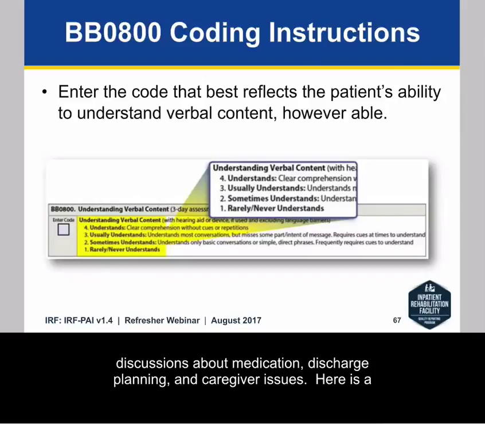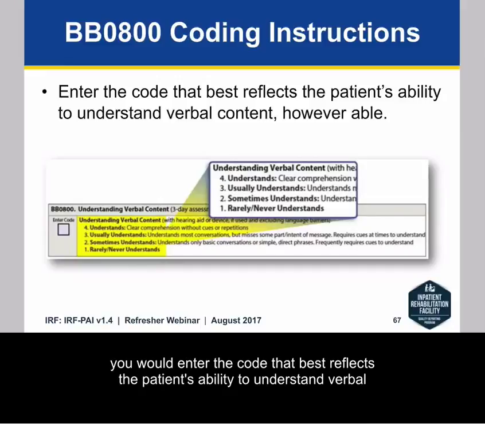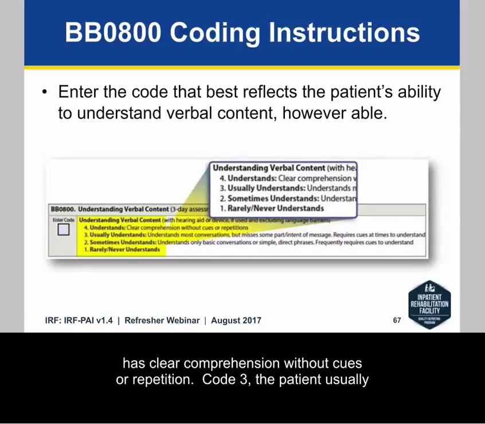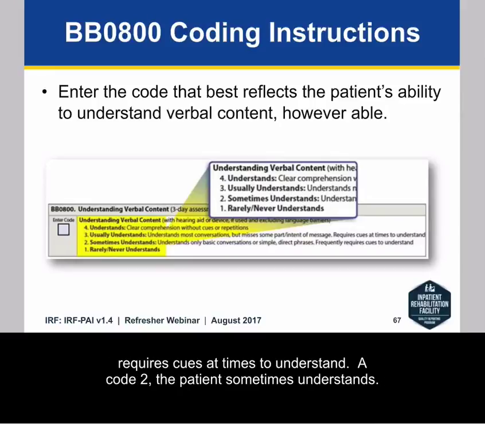Here is a screenshot for BB0800. The coding for this section is based again on a 4-point scale, and you would enter the code that best reflects the patient's ability to understand verbal content. The 4 different codes are as follows. A code 4, the patient understands and has clear comprehension without cues or repetition. A code 3, the patient usually understands most conversations but misses some part or intent of the message or requires cues at times to understand.